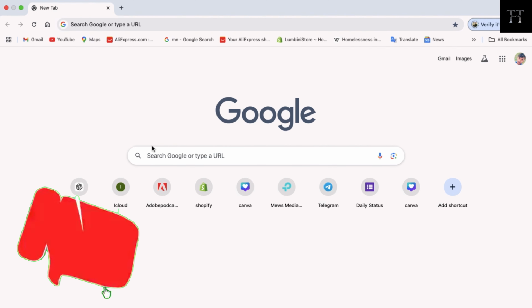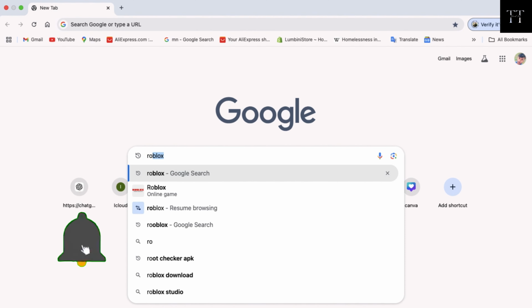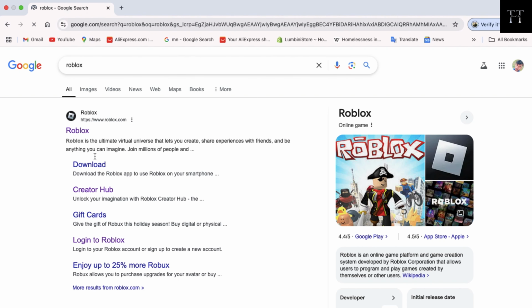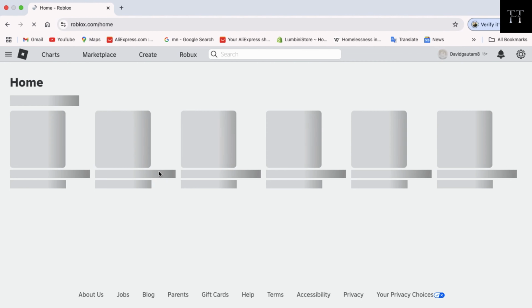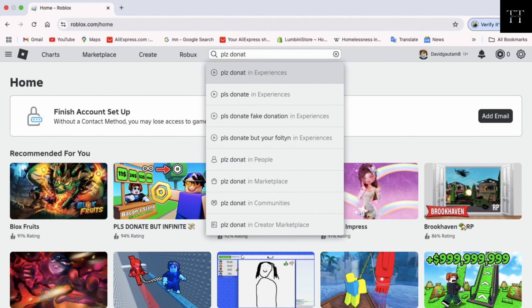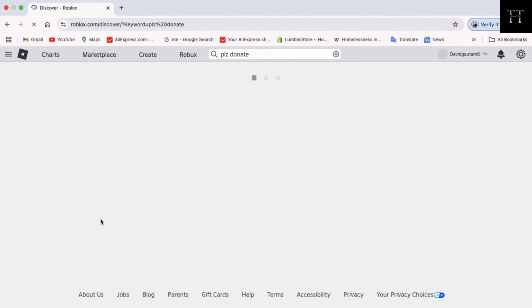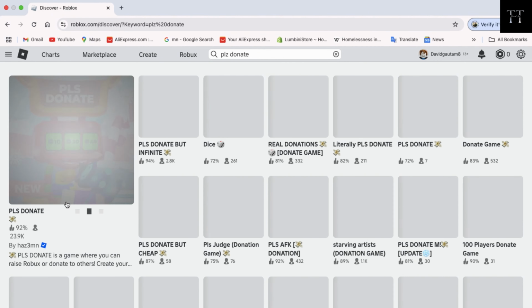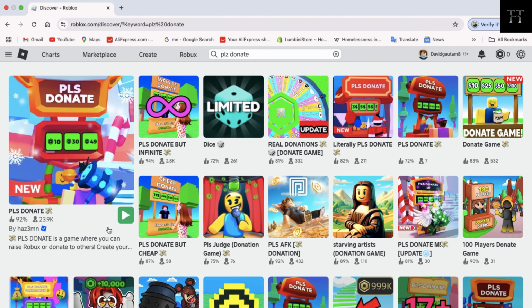Firstly, go ahead and open the Roblox website, and once open, make sure you are signed in. Now go ahead and tap on the search bar there and search for Please Donate. Select the game developed by Hassan and tap on play to join the game.